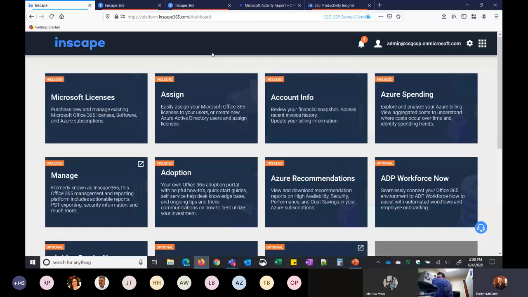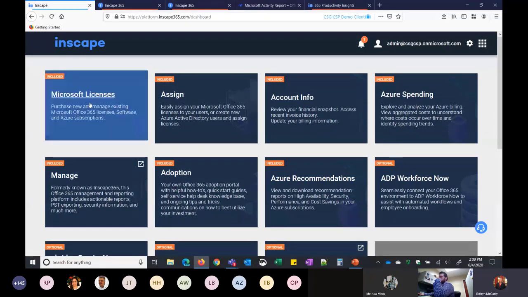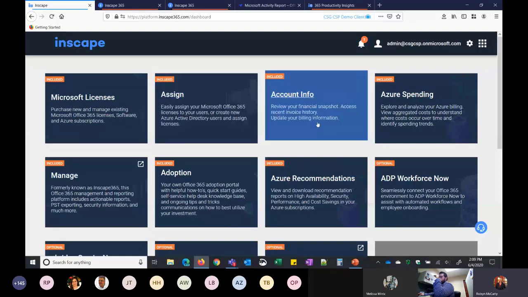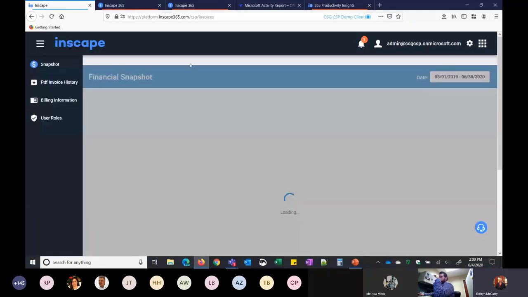This, I hope everybody is familiar with. This is the platform.inscape365. This is where you are going to use to launch into our various tools. Most of you are familiar with the Microsoft licensing. That's where you can increase, decrease licenses, the assignment of those licenses. Today's call, we're going to focus on this account info. It used to be called invoice history. We've enhanced it with a new financial snapshot.